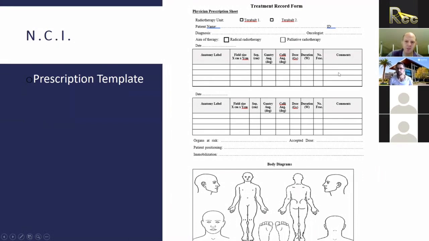I like having a comment section because sometimes you have to be able to record if there's something special about this case that's going to be treated slightly differently. I think it's always good to have somewhere to put extra comments. And then there's a diagram down here so you can mark exactly where the area is. There are notes for the organs at risk and notes for the patient positioning and immobilization.